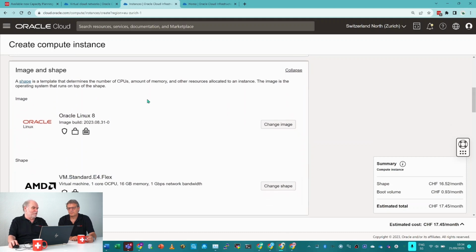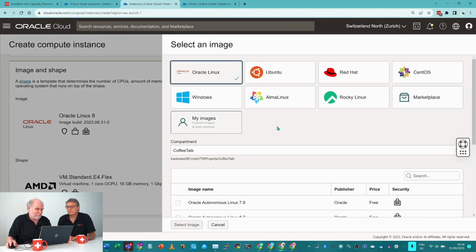But important, of course, image and shape. So what operating system image we want to use and how should the shape look, so what resources will be given to that virtual machine. Now for the operating system image, it defaults to Oracle Linux 8, which makes a lot of sense. That's the current most used Linux image here. But just to show, of course, we could change that to something else, even including Windows.